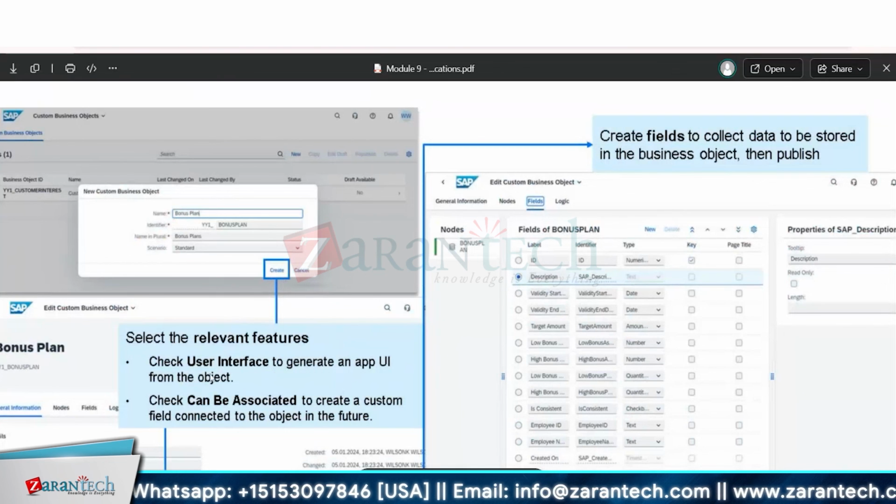Select the relevant feature. Check user interface to generate an app UI from the object. Check can be associated to create a custom field connected to the object. So this is what this is showing. We are associating some other objects to this particular business object. And then we create fields to collect the data to be stored in the business object, then publish. So these are the fields available, and click on the publish button.